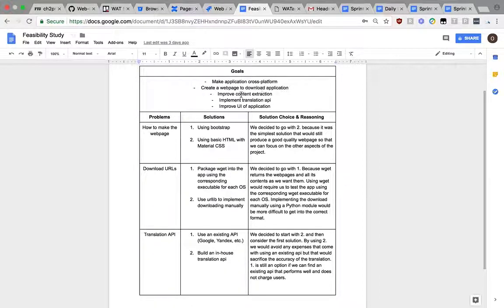We also wanted to improve the content extraction. The previous revision has the content extraction, but we just want to make sure that it's getting all the right data from the website, and probably implement a machine learning approach to just improve the accuracy of that extraction.